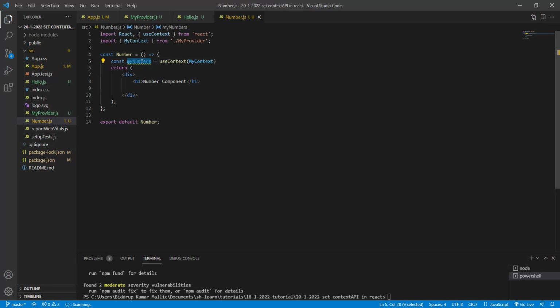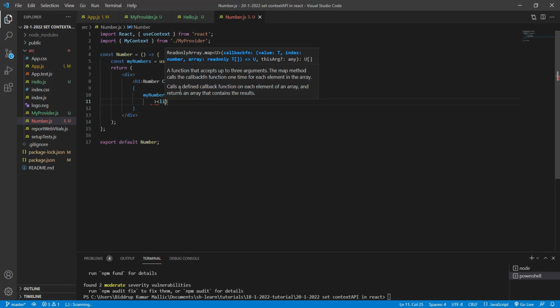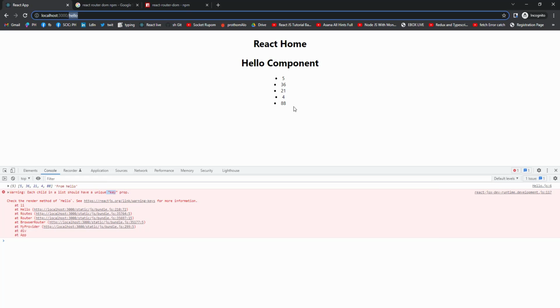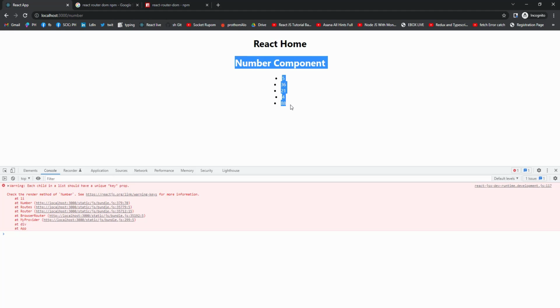Now if we map the my number, that map number and list will be our number. So from the hello component it is showing our number, and from the number component we will see this number. So we are accessing the same number through our context API.